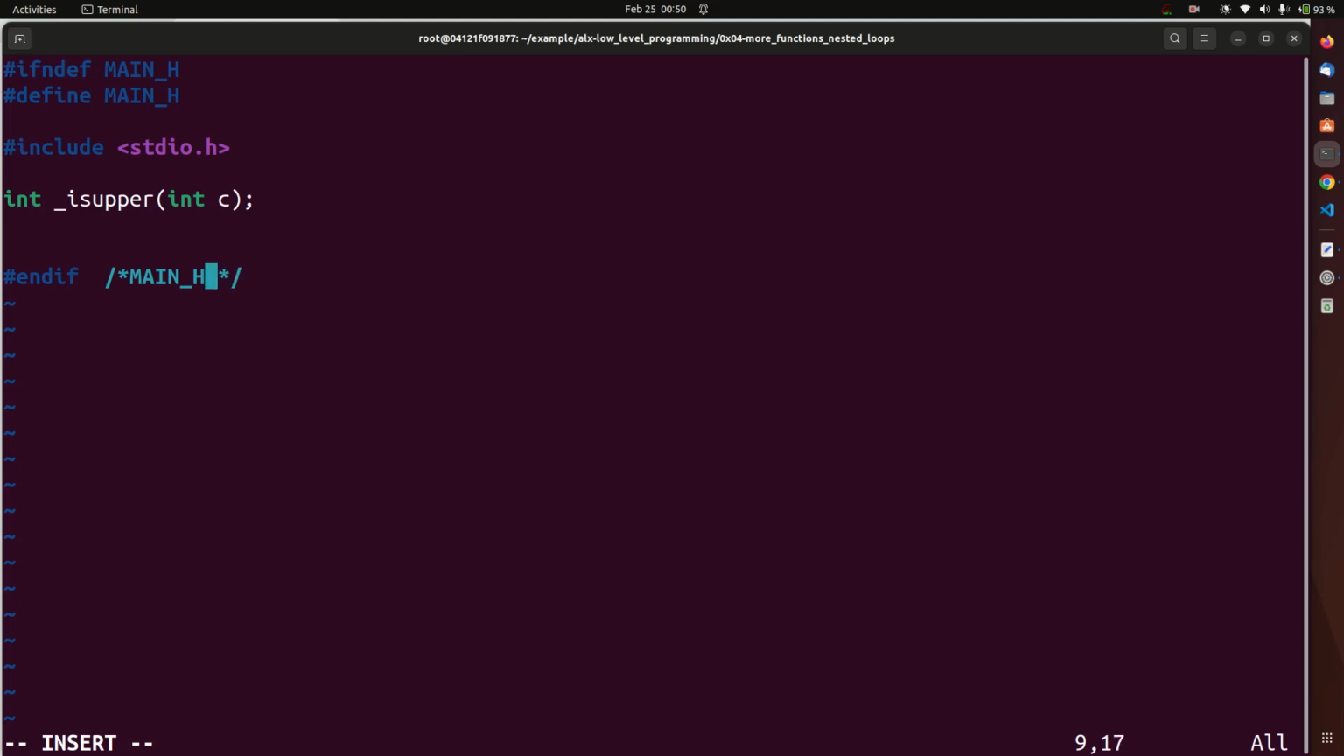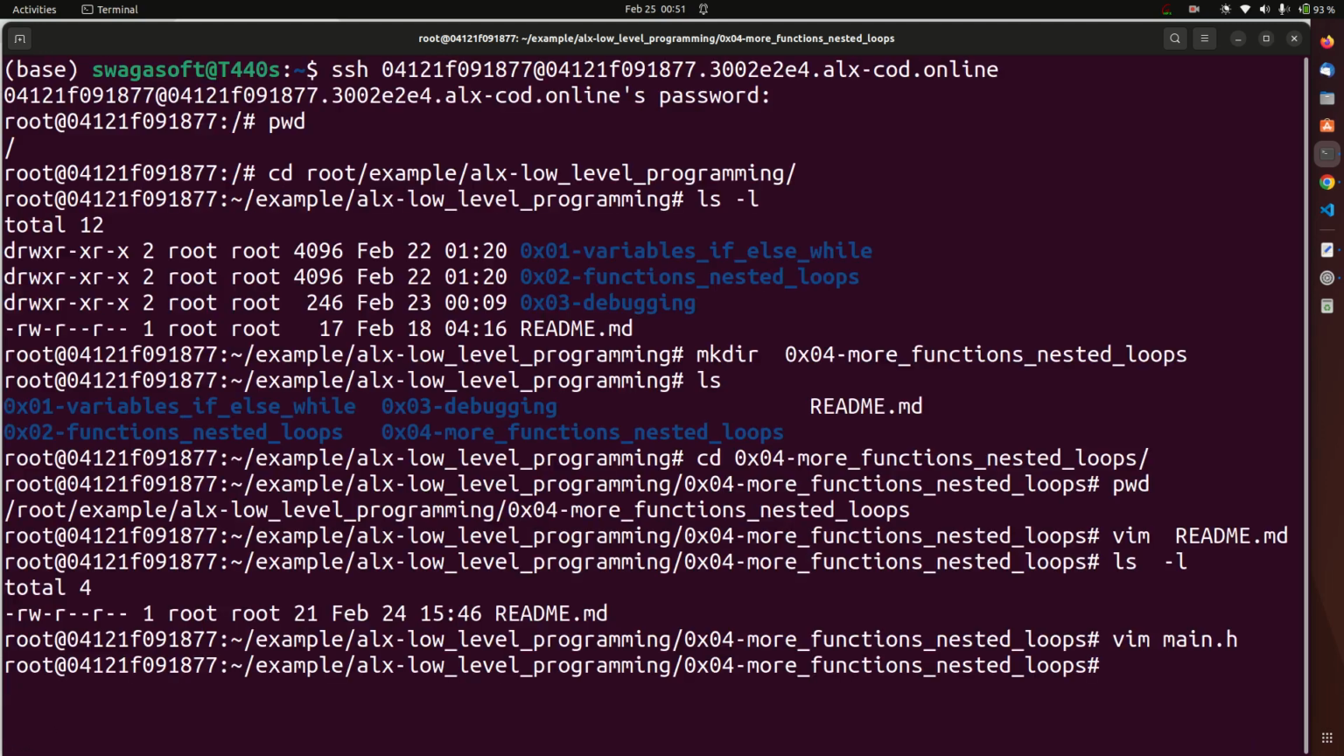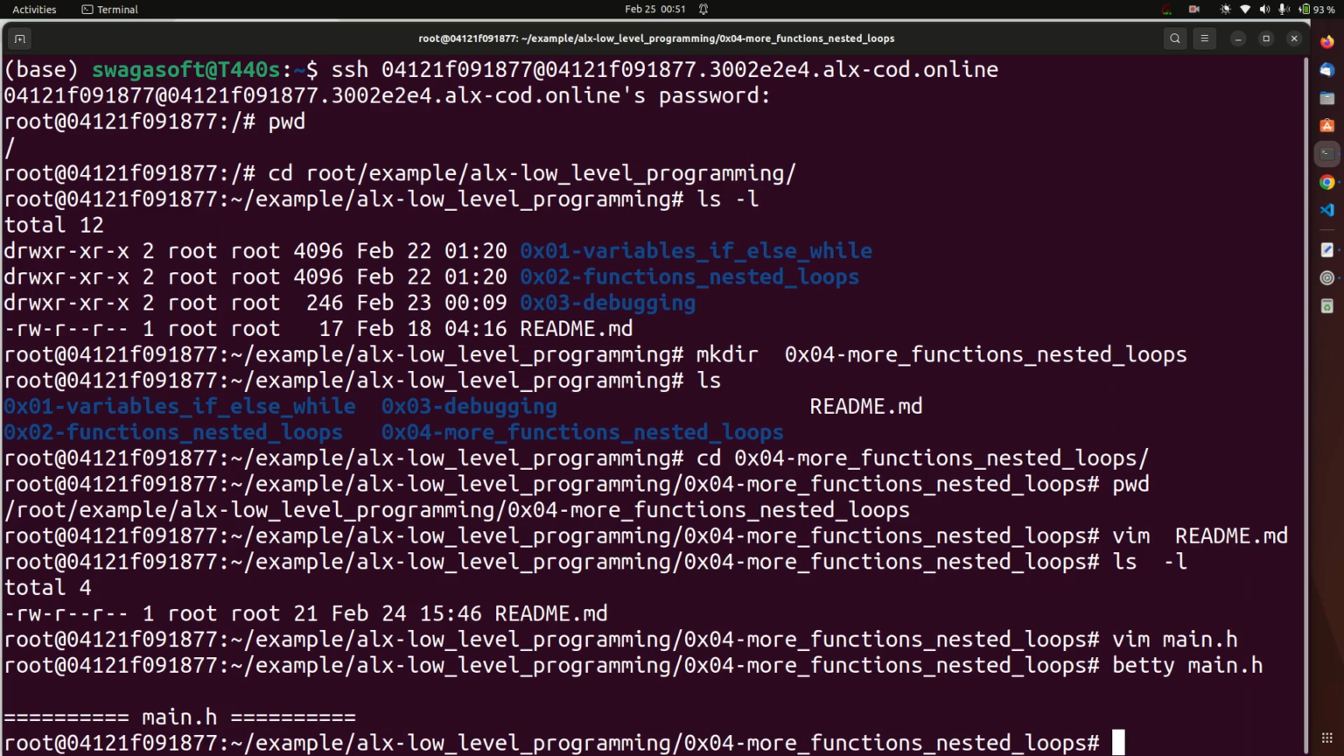Let me correct the space. Okay, I think basically everything is good. So let me go and test with Betty if there will be an issue. Save. Then Betty main.h. Okay, Betty says everything is good.